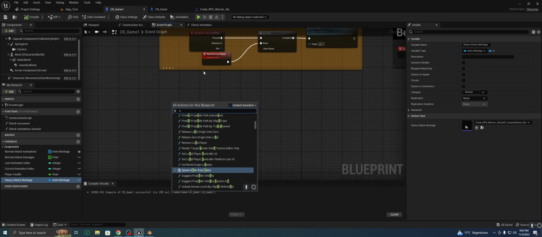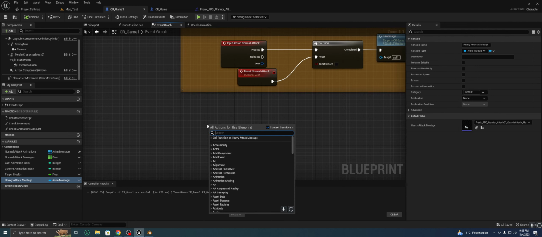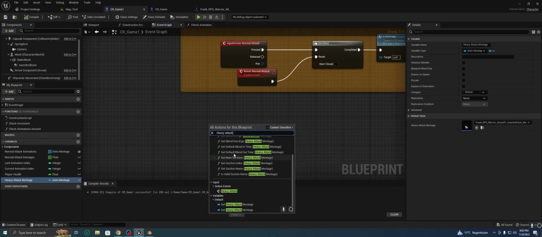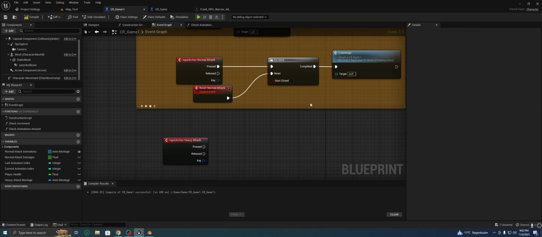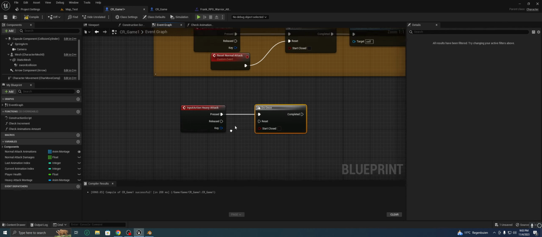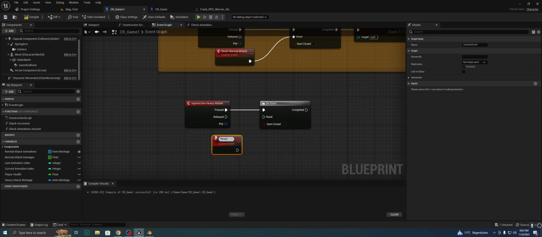Now we're just going to copy a lot of what is here. We put the heavy attack from the input action here and copy this over. Do once, and now reset heavy attack, obviously.